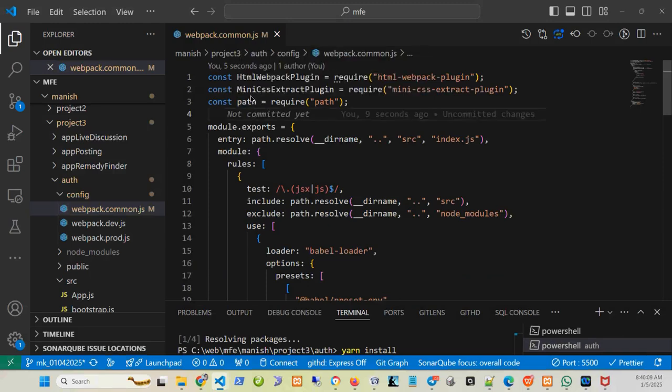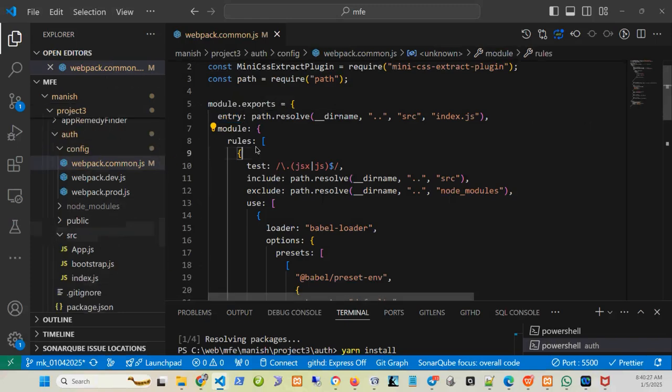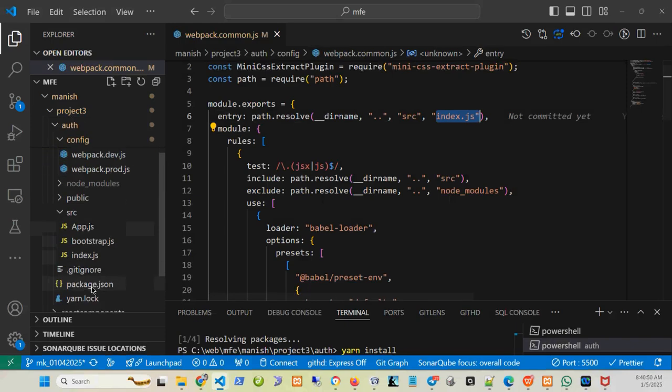Generally here we take a few plugins like HTML or mini CSS. We take the path here, and the entry file. What is the entry file which will start first? The entry file is index.js, so that's what we are putting here. It will resolve to the current directory, which is config, then it goes one level up to auth, then to the source folder, and after the source folder, it should go to index.js.